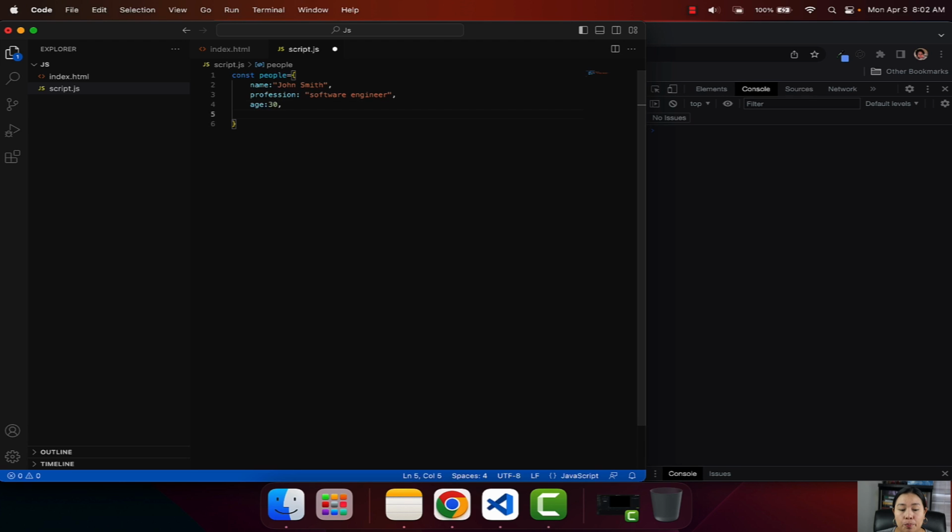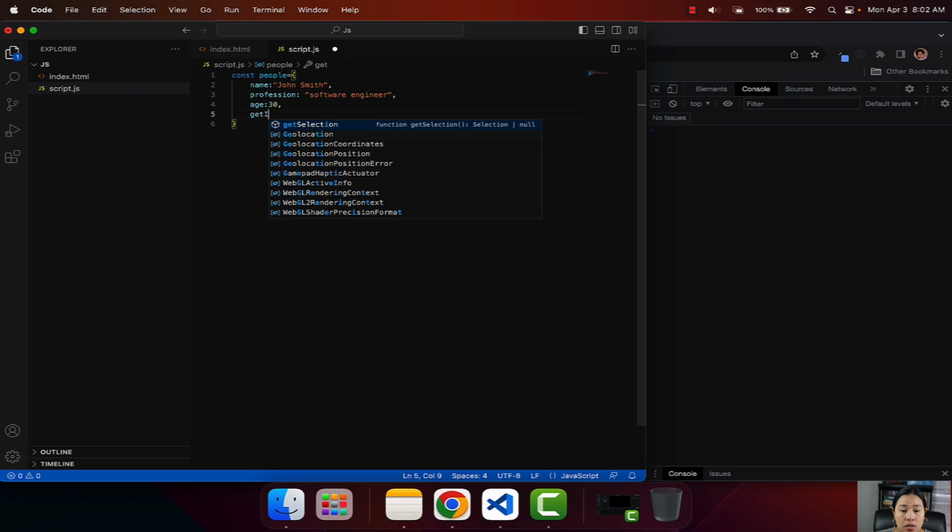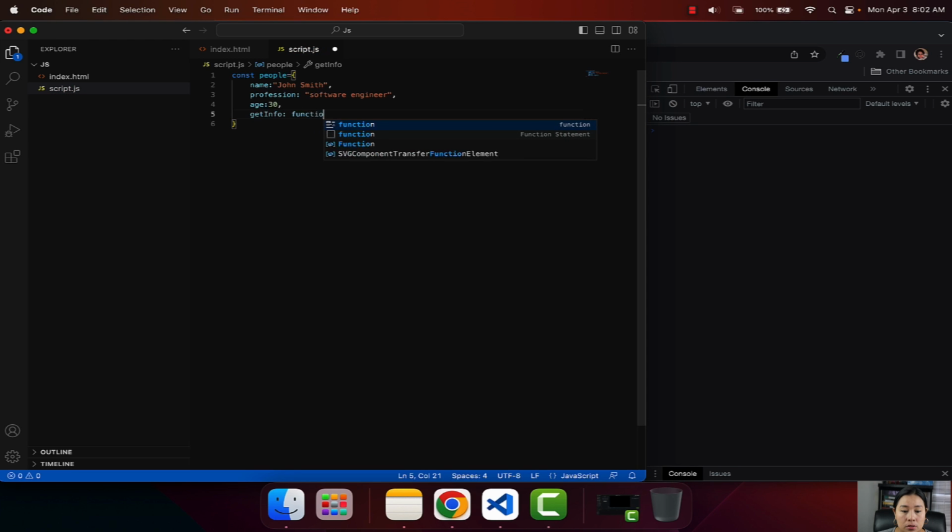And I am going to build a function inside of this object, which, remember, a function inside of an object is not called a function. It's called a method, right? So I'm going to say that the name of this function will be getInfo. And let's make it a function. Okay, and I'm going to keep it simple by using console.log for this function.